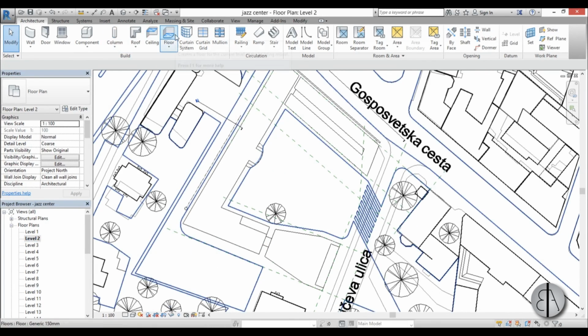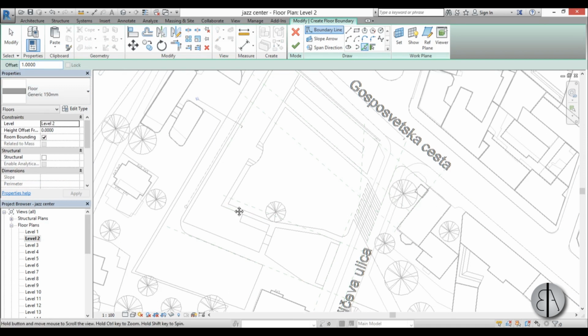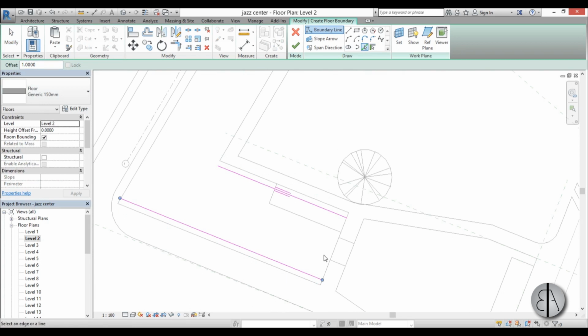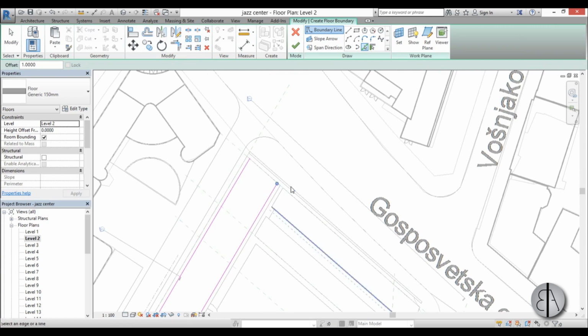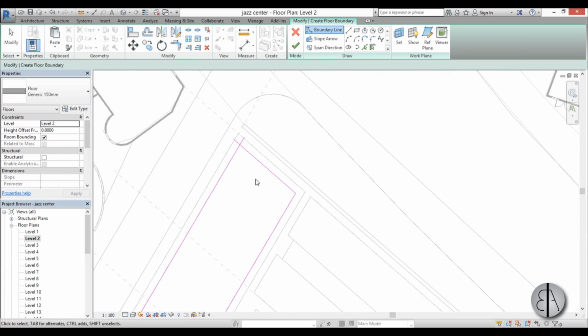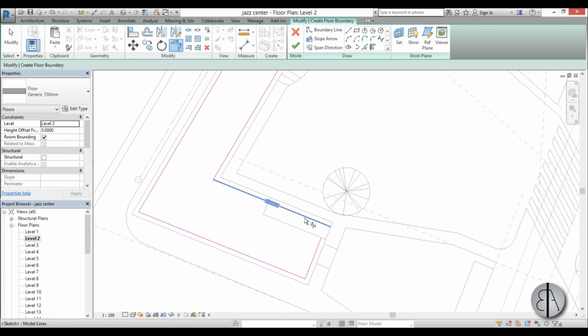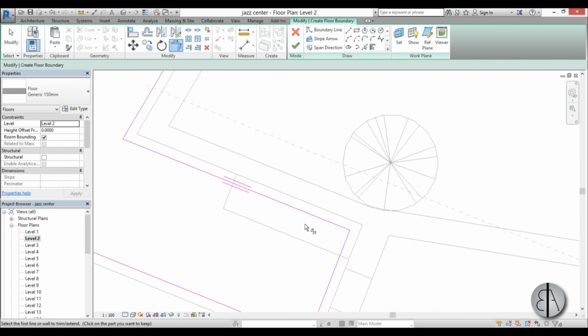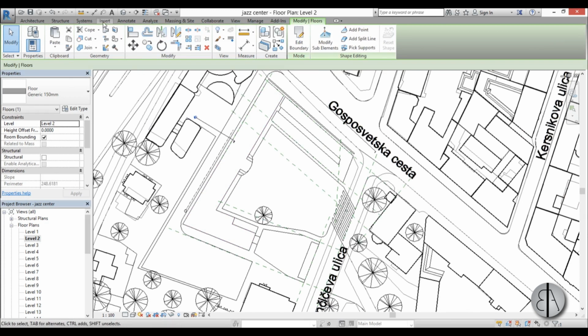So again, I'm going to go here to floor, pick lines, offset 1 meter. So I'm just going to go like this around, and here as well, and then you fix everything using trim and extend. Okay, and here I'm just going to add this part for this kind of ramp I have over here. Okay, so that looks right, so just go finish.